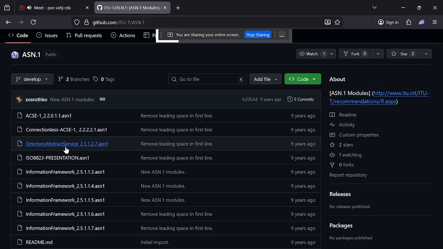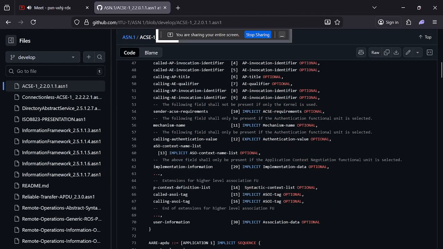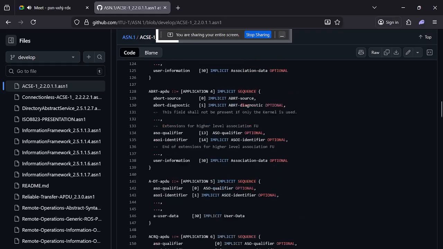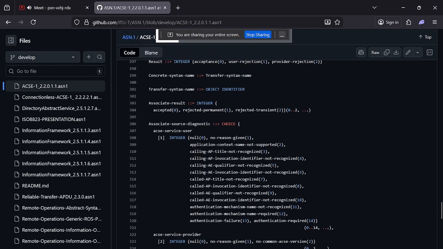In essence, like ASN.1, you can read this ASN.1, but you need to have the proper things to read it. So this also will be encrypted. You can look here: integer is null equal to 0. So integer means you just put, no reason is given. Application context name not supported.